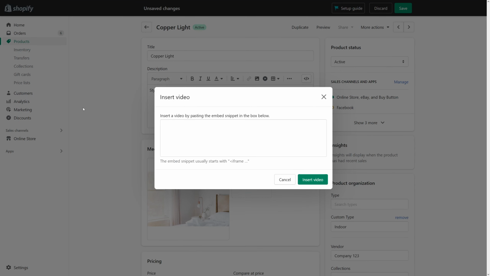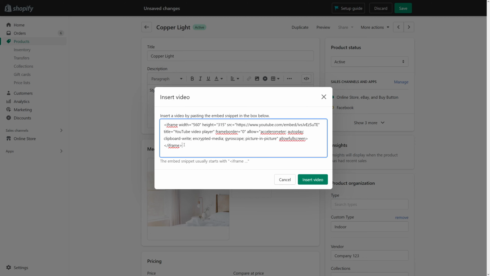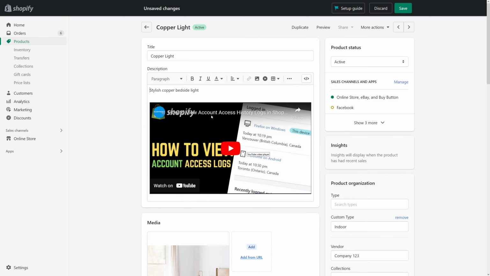Now let's go back to Shopify admin and paste the iframe code with the video link. So now let's click insert video. As you can see, the video has been embedded. Now let's click save.